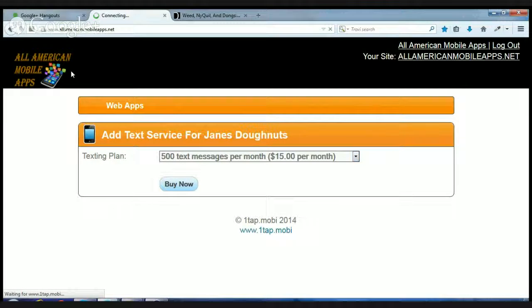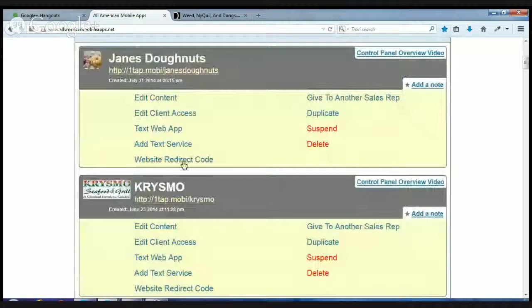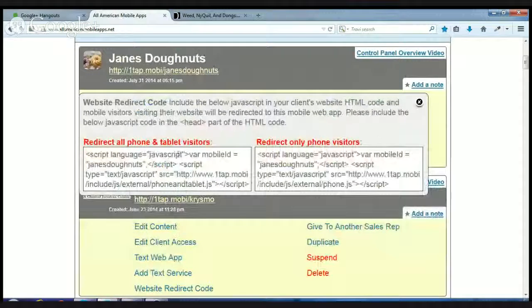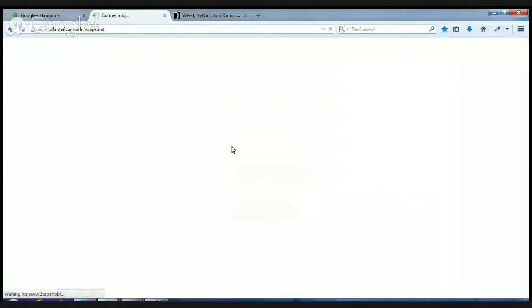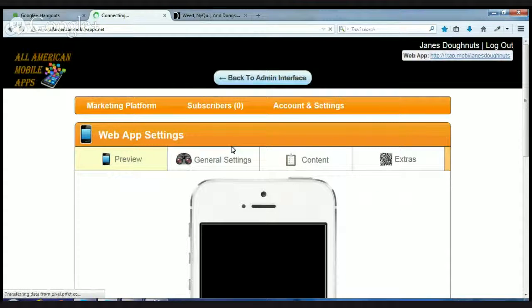Okay, let's go back here, and then the web redirectory code, if you wanted to redirect this web app to where you wanted to redirect it, you will have that access too. Are there any questions, any small detailed questions while we're working to show you guys how to build a basic app?